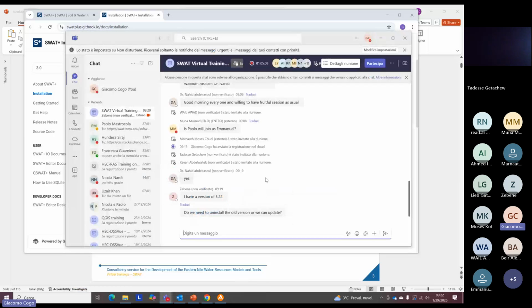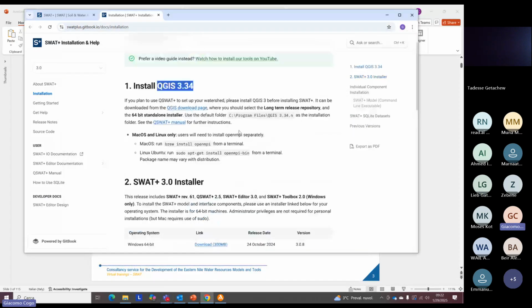Okay, I see a question about QGIS again. Some have version 3.22. Do we need to uninstall the old version, or can we update? Actually, we don't need to uninstall the previous version of QGIS. It is sufficient to install the new one.